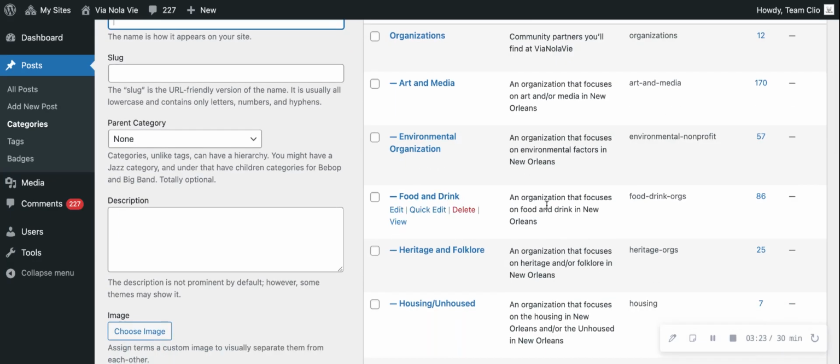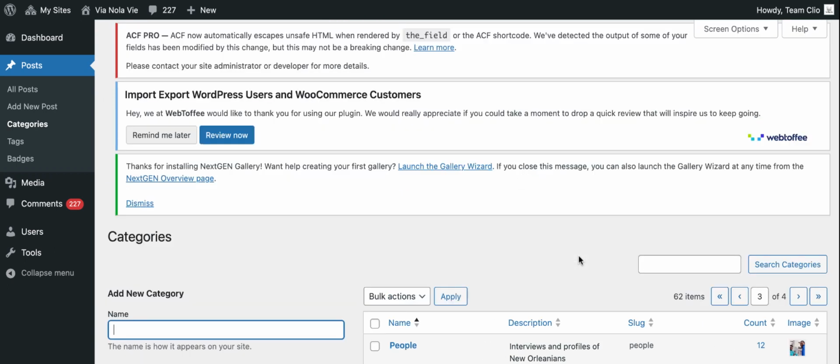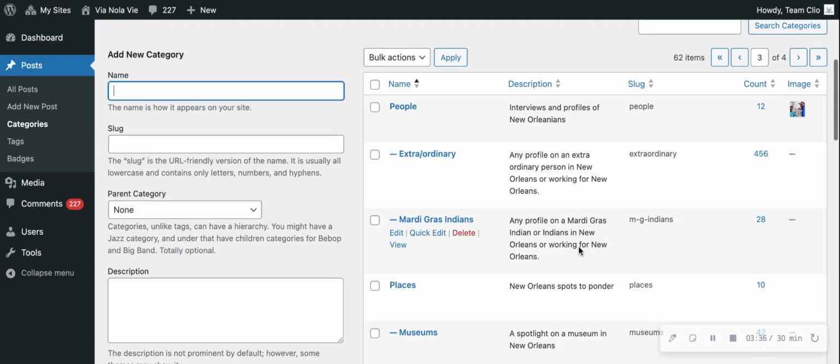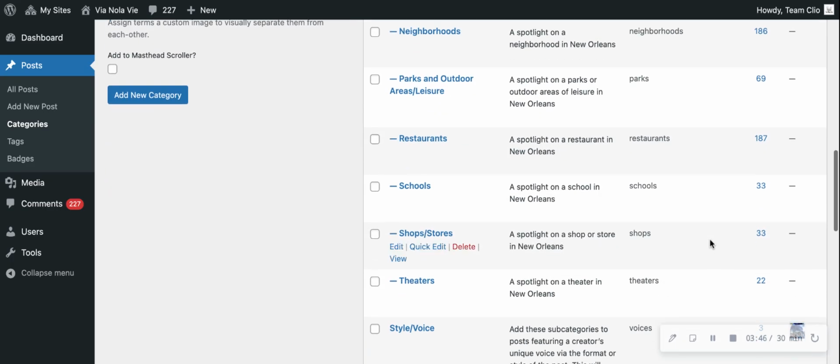We have food and drink. So if you're covering something like the Food and Drink Association of New Orleans, that's going to be an organization. It won't fall into, for example, events or people. That's going to be totally, totally different. So you really need to know all of that in order to categorize these correctly. So we have people, there's more under people, there's places, right?